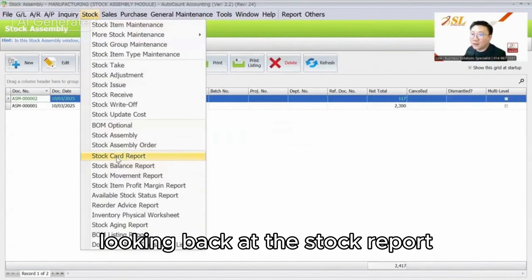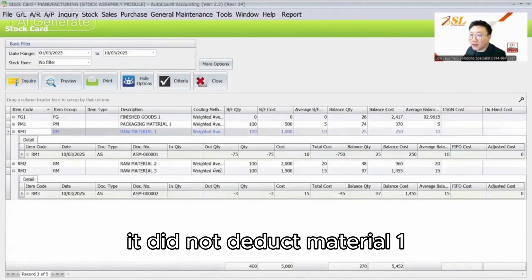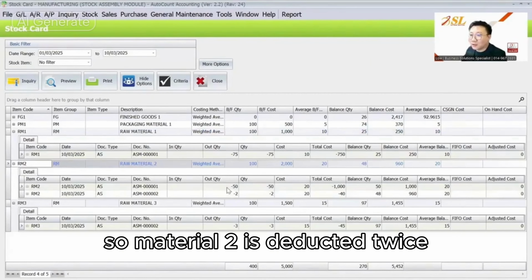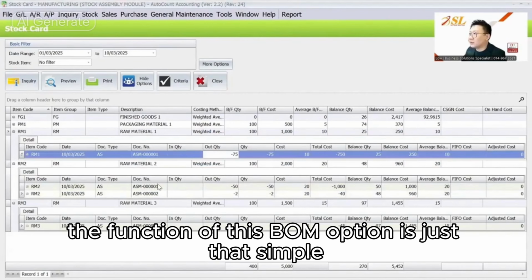Save it. Looking back at the stock report, it should be deducted from material 3. It did not deduct material 1. So material 2 is deducted twice, but material 1 is not deducted. The function of this BOM option is just that simple.